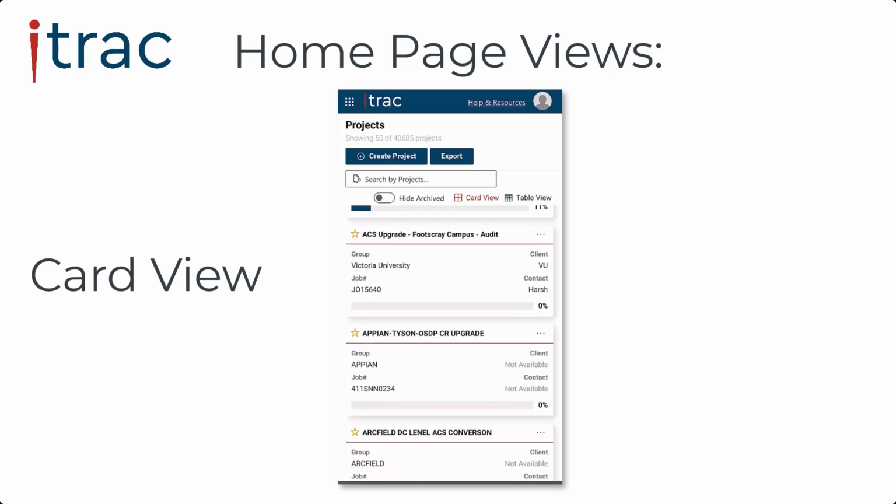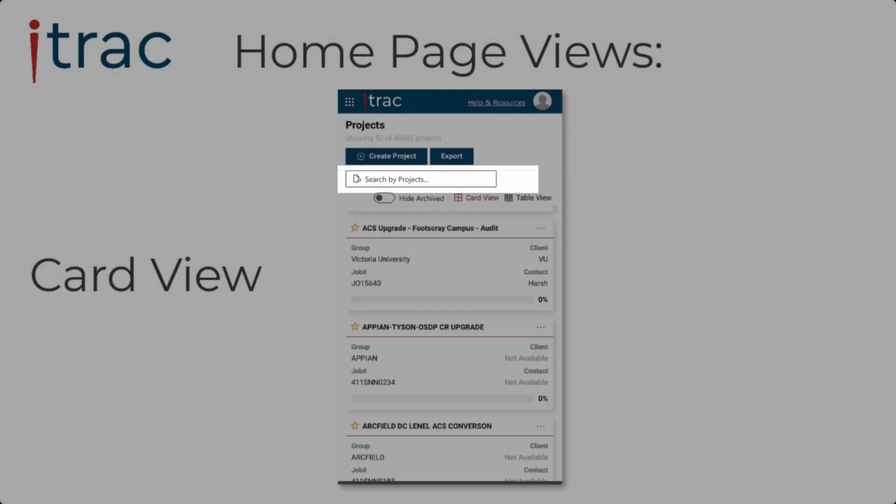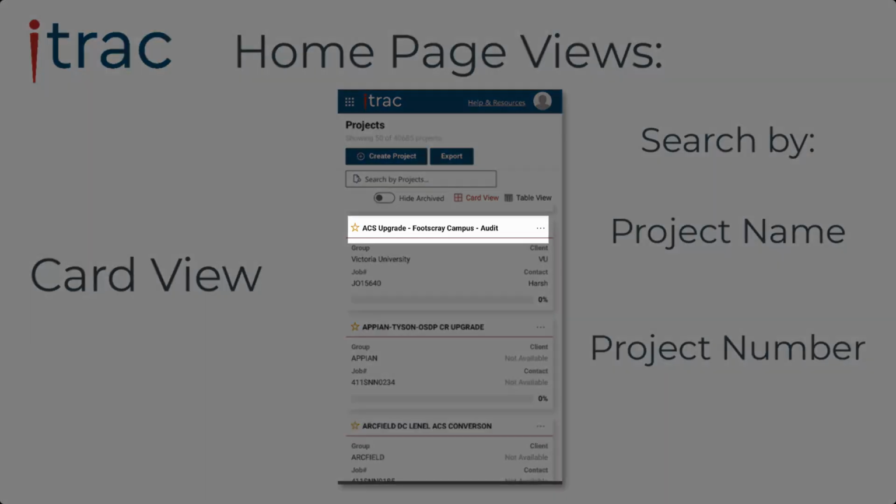In this view, there is a search bar at the top of the page. To find a project, use this bar to search for any part of the project's name or ID number. This will filter down the results on the page to only those that include the words or numbers in the search field. Once you've located a project in card view, you can simply click on the name to open that project. The other option is the table view.